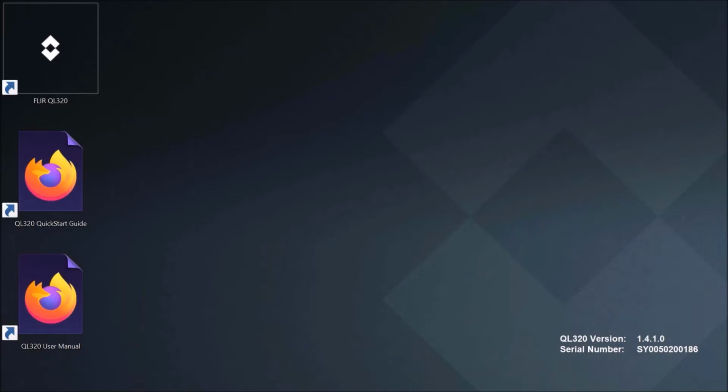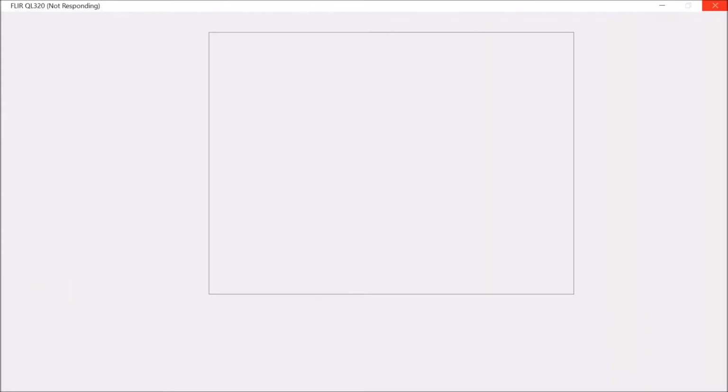So lastly, to access the application, I'm just going to touch it once, just like any icon. It's just going to highlight it. It doesn't know if I'm trying to change the name. I'm going to double tap that icon on my screen. That's going to open your QL320.